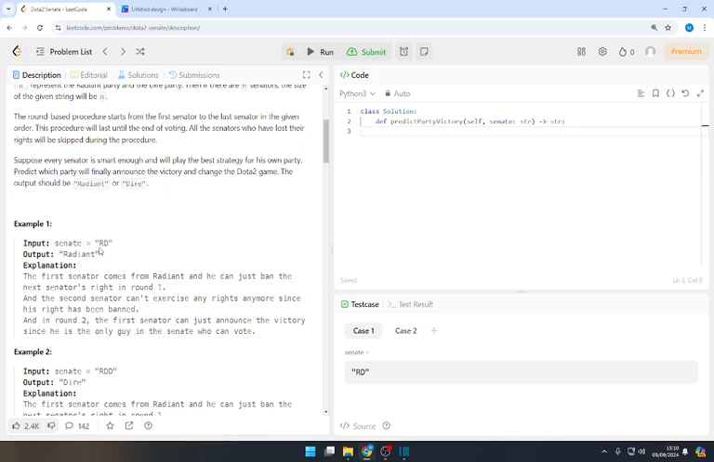So if you look at example 1, we have R and D. One senator for R and one senator for D. In the first round, Senator R simply bans Senator D, which makes him win. Let's go over to our whiteboard and understand it better.